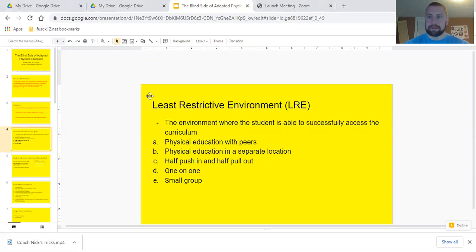So a part of our job as adapted physical education teachers is to support students with disabilities in the least restrictive environment of learning. And this is the environment where the student can be most successful in reaching their educational potential. And this can include general physical education with general education peers, physical education in a separate location like the cafeteria, auditorium, or a different gym, half push in and half pull out, where you might spend part of the time in inclusive physical education and the other half in a separate location. This can also take place in one-on-one settings or in small group settings.